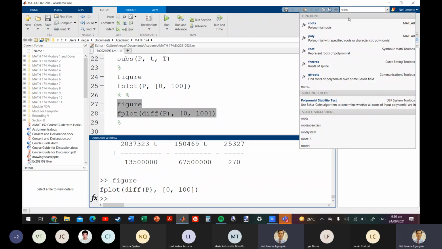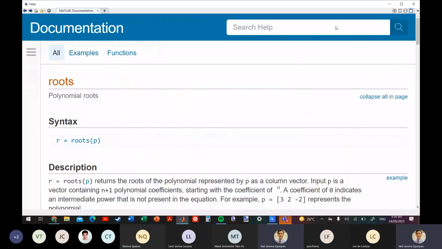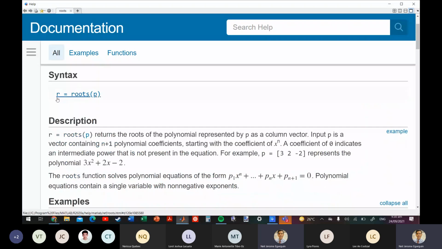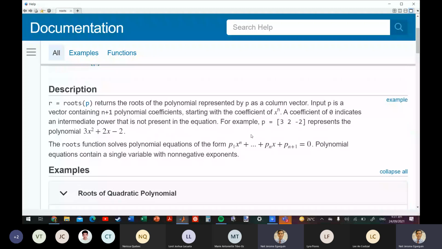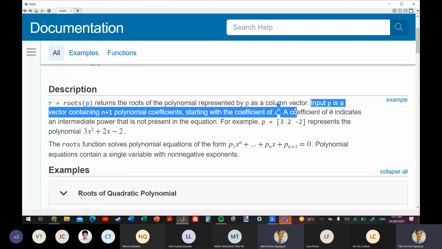Kasi nandito yung several options. So, mukhang ito yung kailangan ko, yung una, polynomial roots. So, click polynomial roots. It will direct you to the documentation page. Okay. Tapos, meron dyan description. Bibigay niyo yung syntax. So, yung syntax r equals roots p. So, kung computein niyo yung roots, i-assign niya sa handle r. Pero ano dapat yung input p? Nasa description naman siya. It says here that input p is a vector containing n+1 polynomial coefficients.